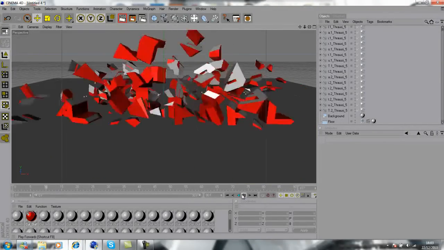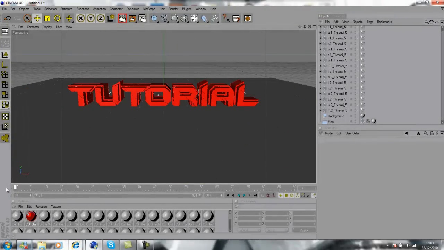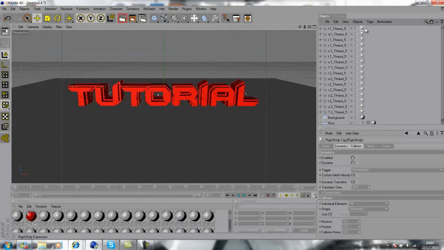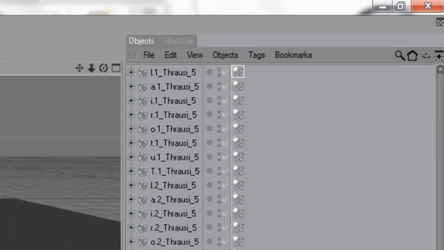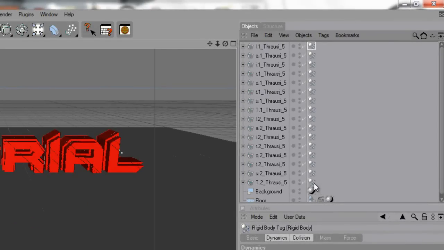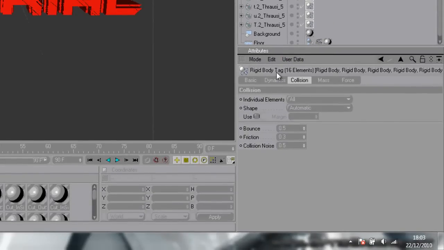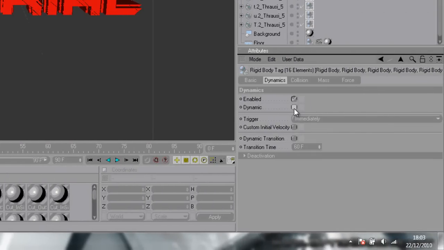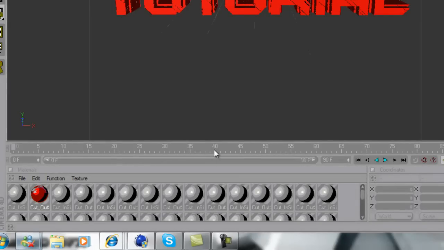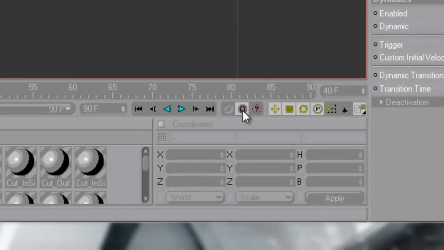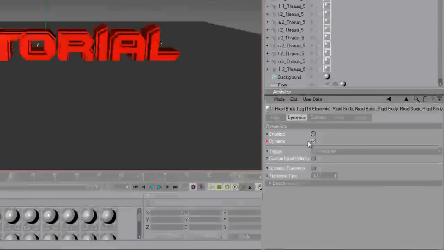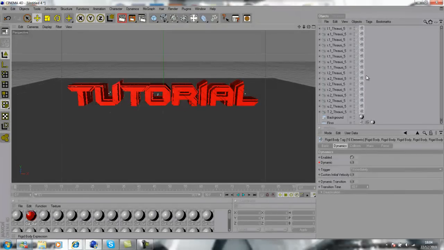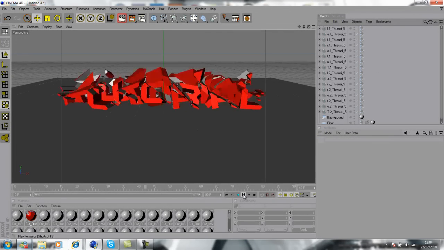Now, you may not want your text to smash straight away, so you select this top rigid body tag, hold down shift, go to the bottom rigid body tag, and select all of them. Then go on Dynamics, go to the start of your timeline, untick it, and then go to the place where you want your text to smash. For me it would be 40 frames. Click the auto keyframe button, and then select it, like that. As you can see, the text stays in place and then smashes.